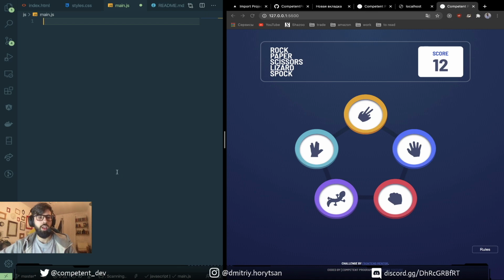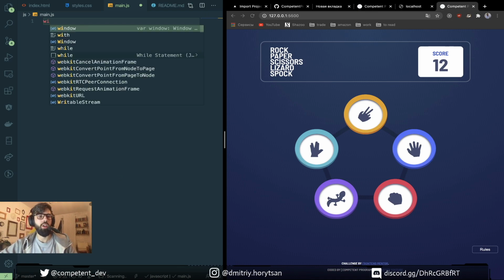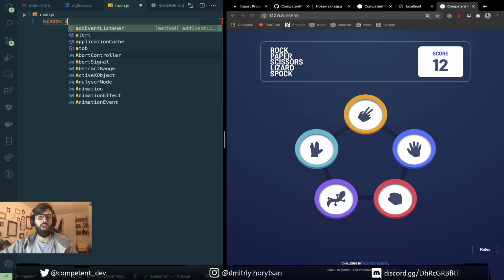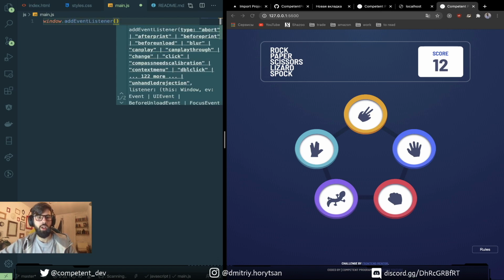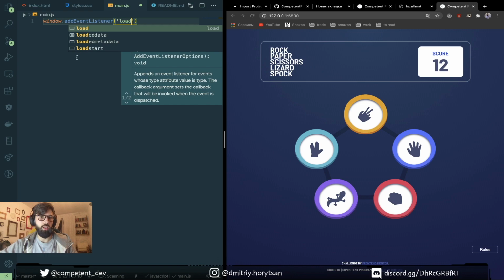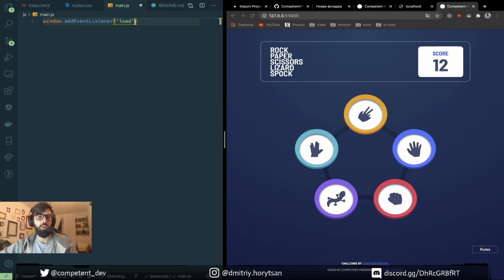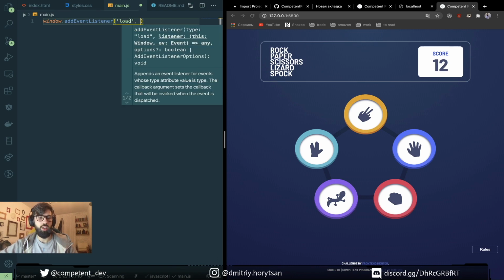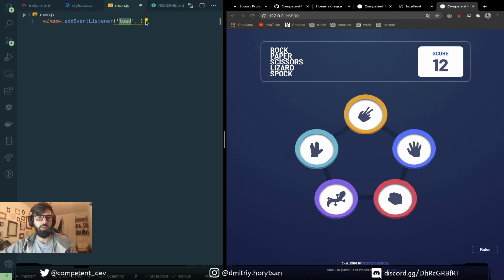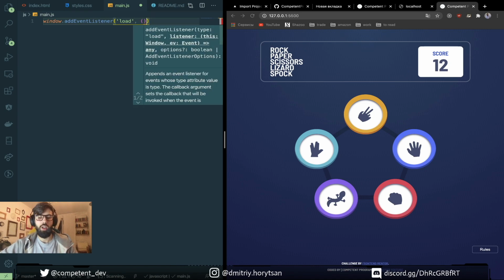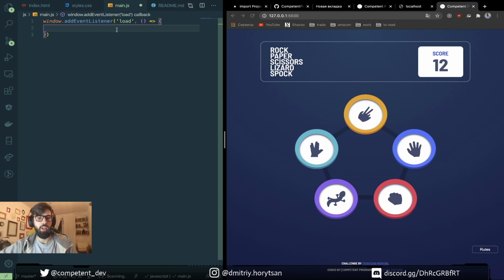Let's start adding some JavaScript code. First of all, we need to understand when our app is fully loaded. For that, we need to add an event listener on our window with the event load. When this event happens, that means our app is fully loaded and we can add different actions.